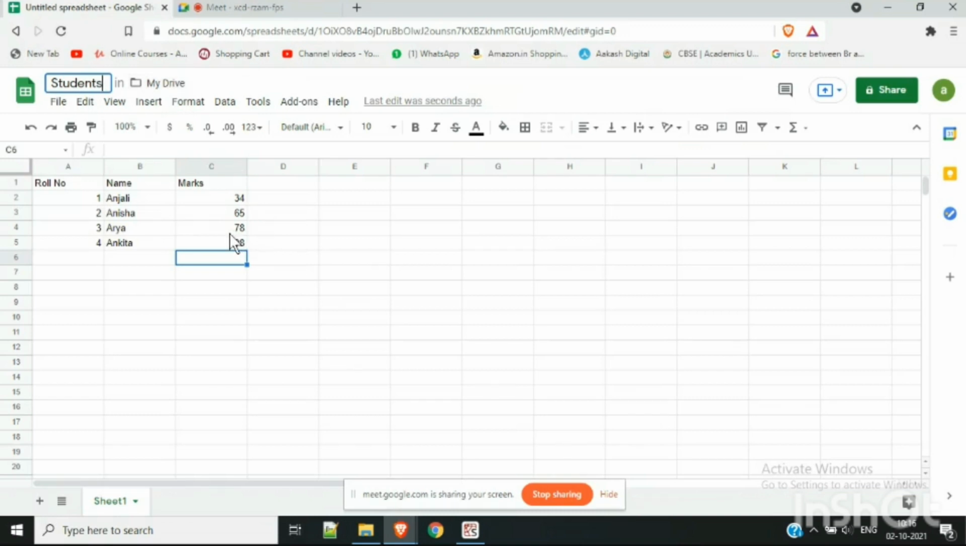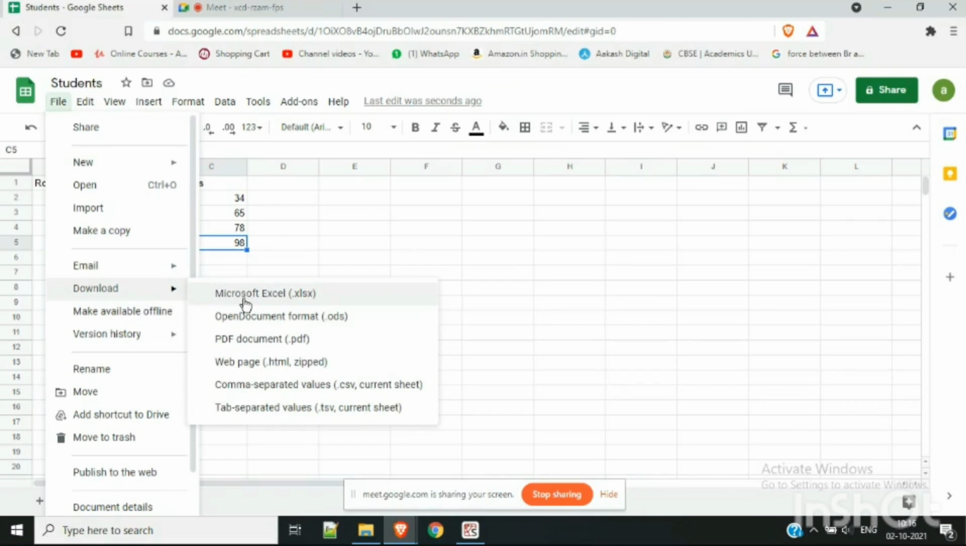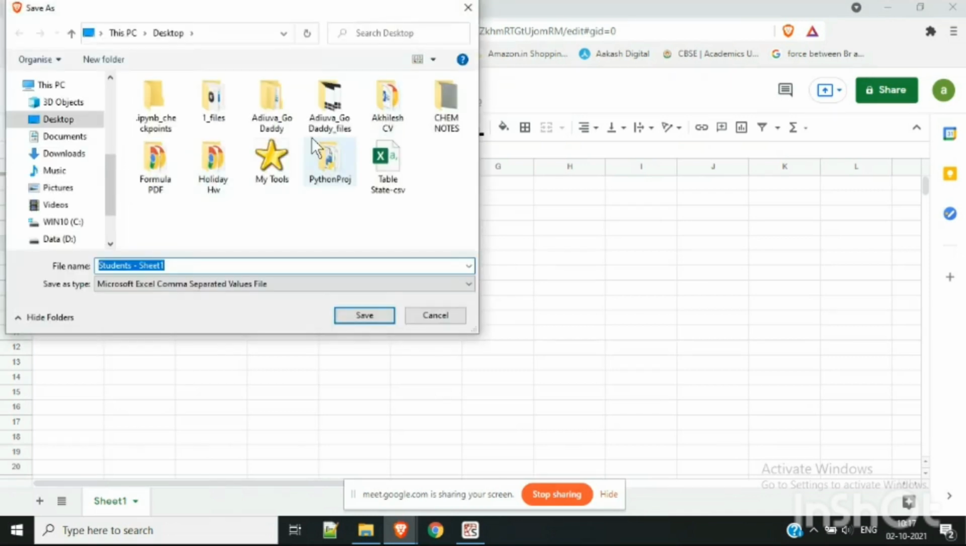Now I'm going to save it in the form of a CSV file. So let me go for the file option. Then you can see here the download option is over here. So for this, I'll go with this comma separated values CSV file option. And when I do that, I get this option. So basically, wherever you have to download, you just have to see it. So here I'm going to download this thing in the desktop.